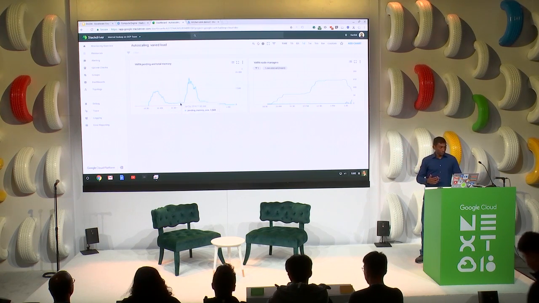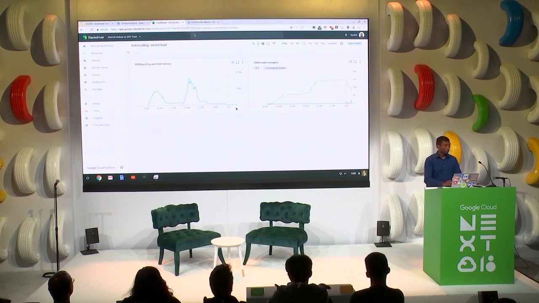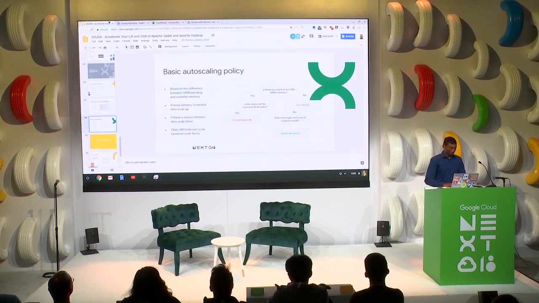So around here, the cluster is about the right size. And then when I add a ton more work, again, the cluster scales up. And then finally, as the work comes down, it scales back down. So that's autoscaling.